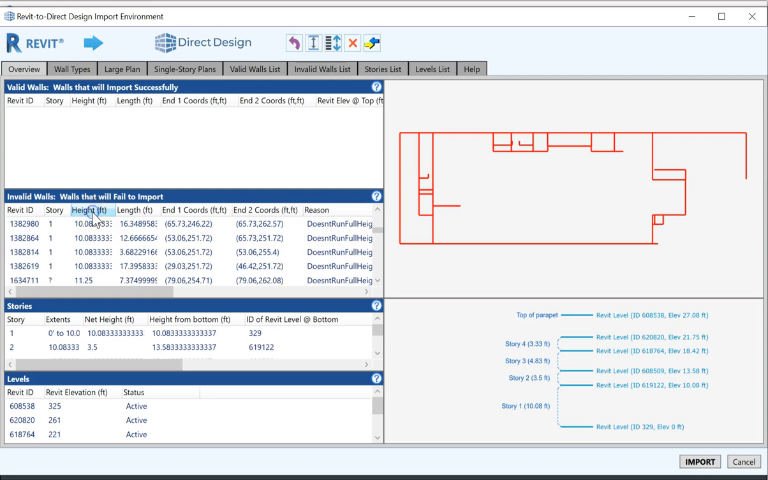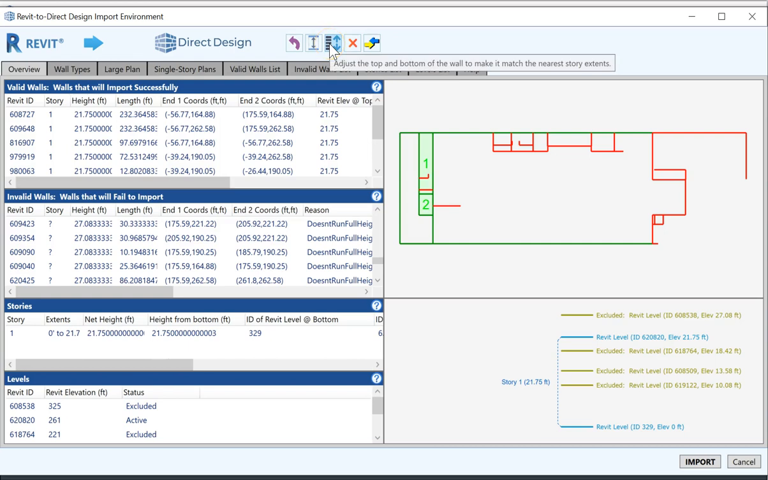And so what we'd like to do is define our one story by wall height. That's usually the easiest way. So I'm going to sort this list by height and start flipping through these taller walls. And let's say that we know that this particular wall here has the correct height for the story. Okay, it's 21 feet 9 inches. That would be something we can verify by looking at the Revit model. And now we're going to come over here and say, please define the story height according to the selected wall. So I click that button.